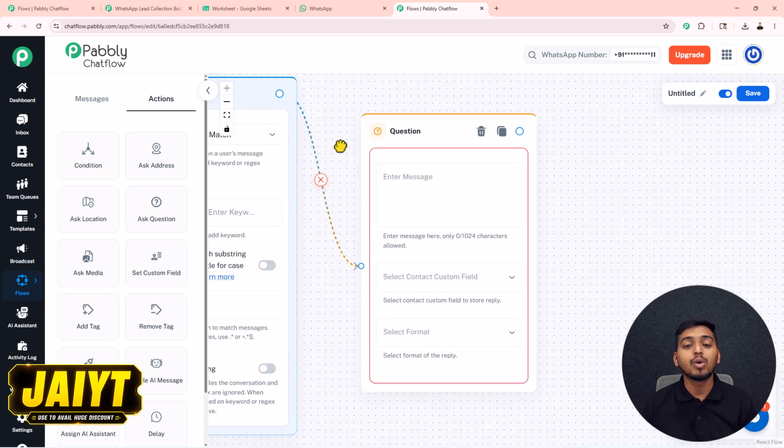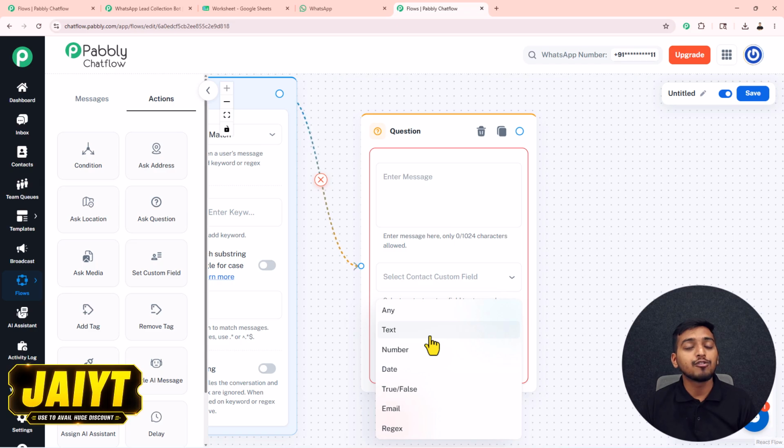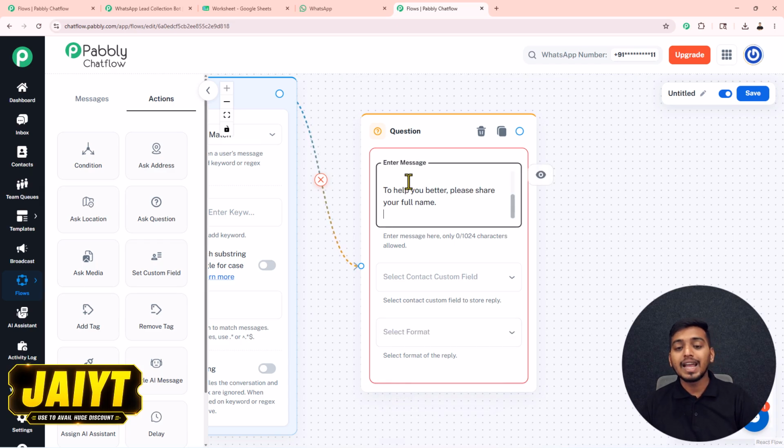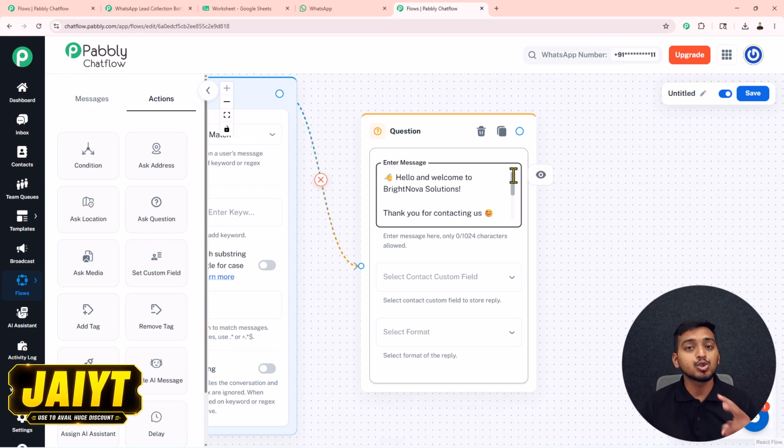Now in here, we have to add our first question. After that, we will select the contact custom field with the help of which we can store the response that our customer will give to us for this particular question. Then from here, we have to select the format in which we want our customer to reply us for this particular question. Now inside this message box, I will quickly add this message, and this message contains two different things. At first, it is a welcome message where we are greeting our customer, and just below that, we are also asking our first question, please share your full name.